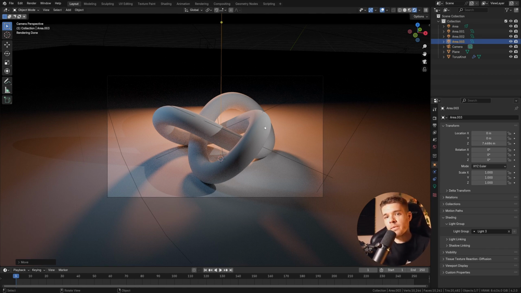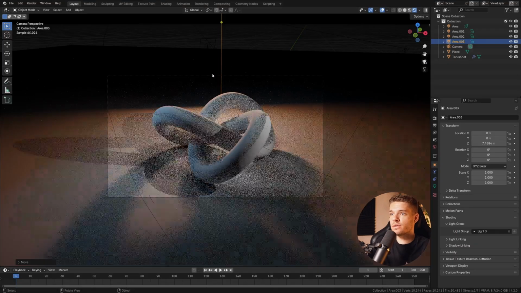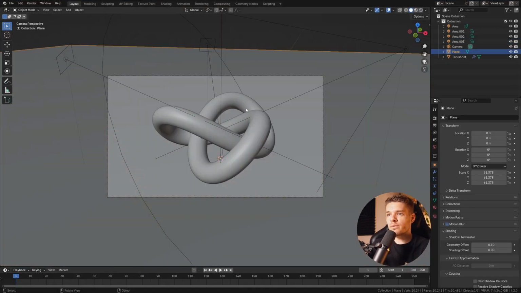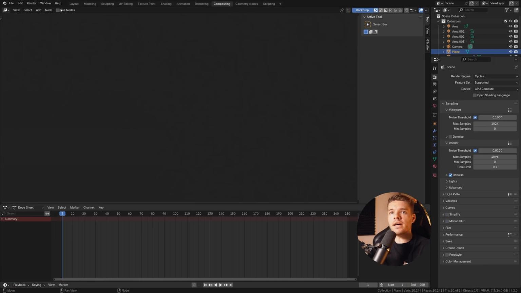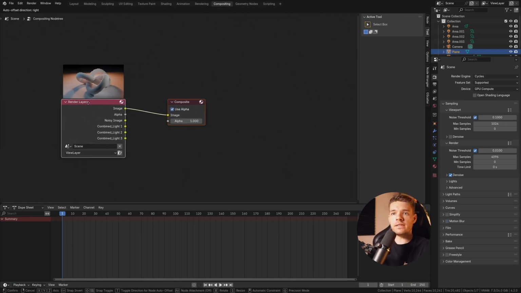Okay, so how can we now use these lights? Well, let's go ahead and render out this shot here. All right, so we have our shot done, and we needed to do this to be able to use this image inside of our compositing tab in Blender. So let me close off the render window here. I'm just going to disable render view here, and we're going to move on over to the compositing tab up here. There's something called use nodes here, and if we click that, we get to see our render.